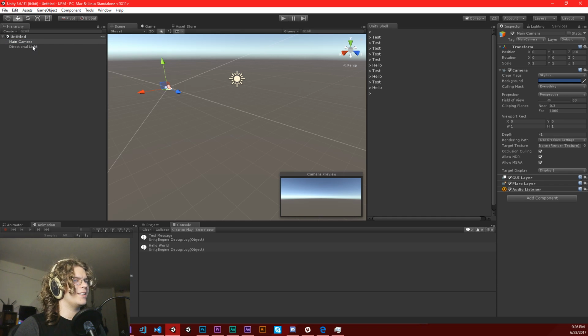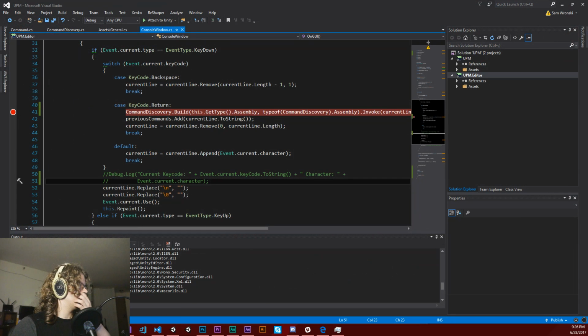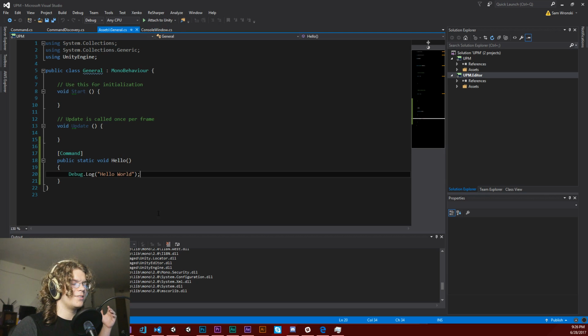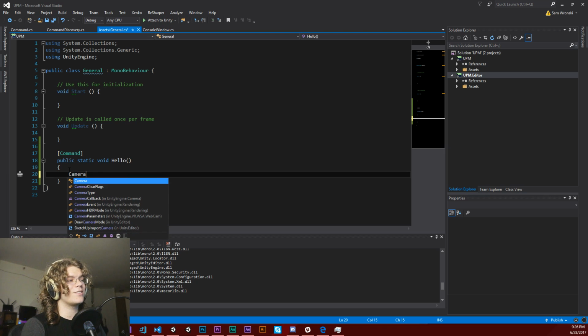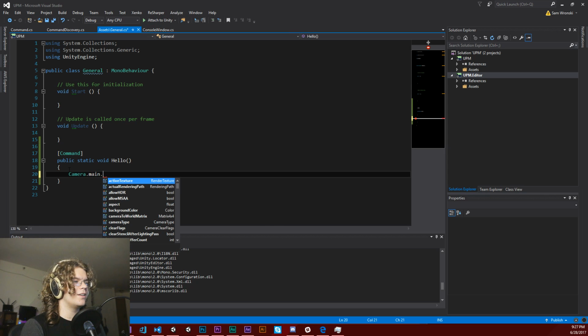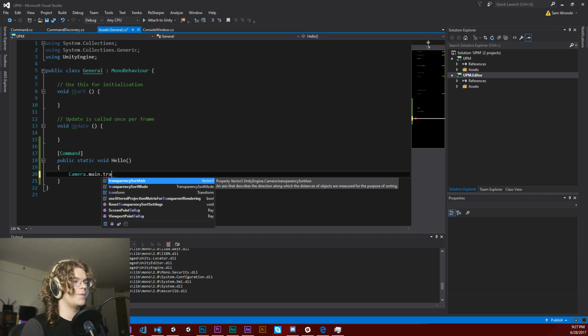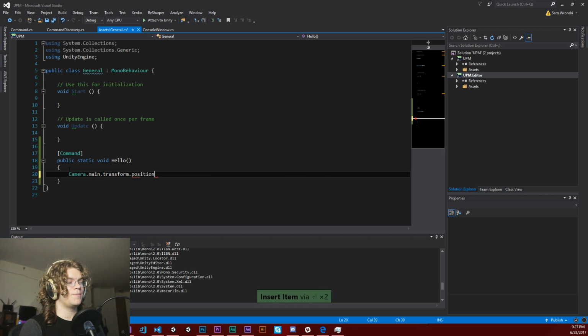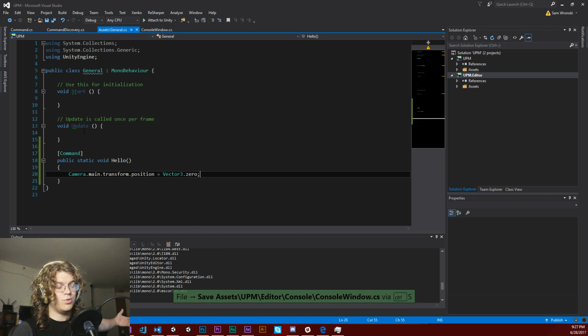Now, the trick. Will this work? Let's try changing one of these. I'm curious if this will work. Let's change general, just because it's easier that way. And let's make this actually do something. So let's take the main camera. The main camera is the one marked with main camera. And set its transform position equal to Vector3.zero. So this will move the position to 0.